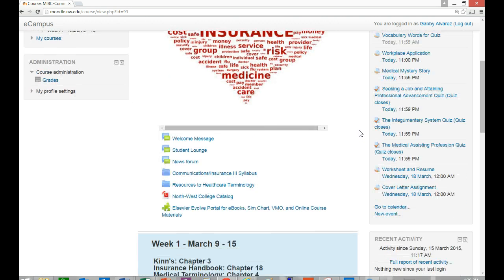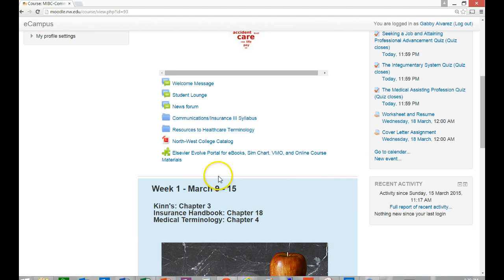In the top portion of all of your medical insurance biller courses, where you will find your syllabus and links to the catalog, you will also find a link to the Elsevier Evolve portal, and it explains that this is for accessing eBooks, SimChart, Virtual Medical Office, and other online course materials.